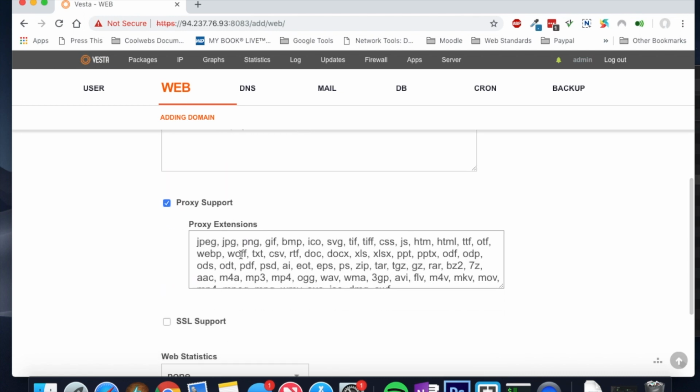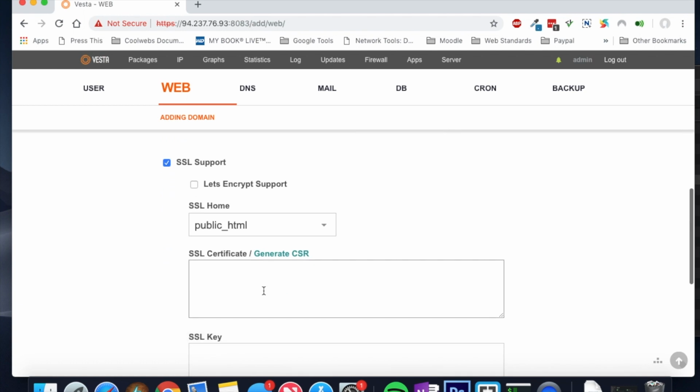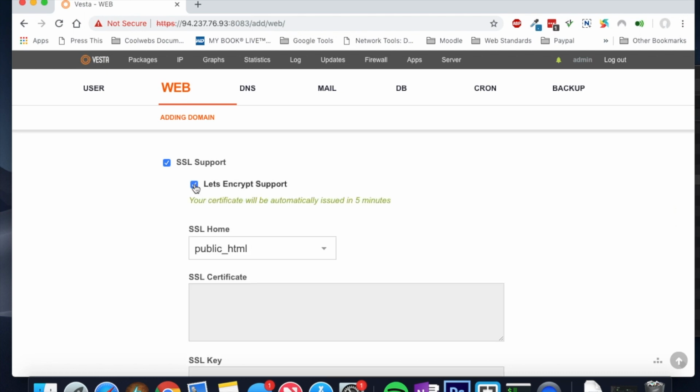No good. And you can see there's a lot of proxy extension support. We just leave it as the default. And this is where we can set up the SSL support, so we check that box. We can register our own SSL certificate through Komodo or something similar like that, but we're going to use the Let's Encrypt option here.